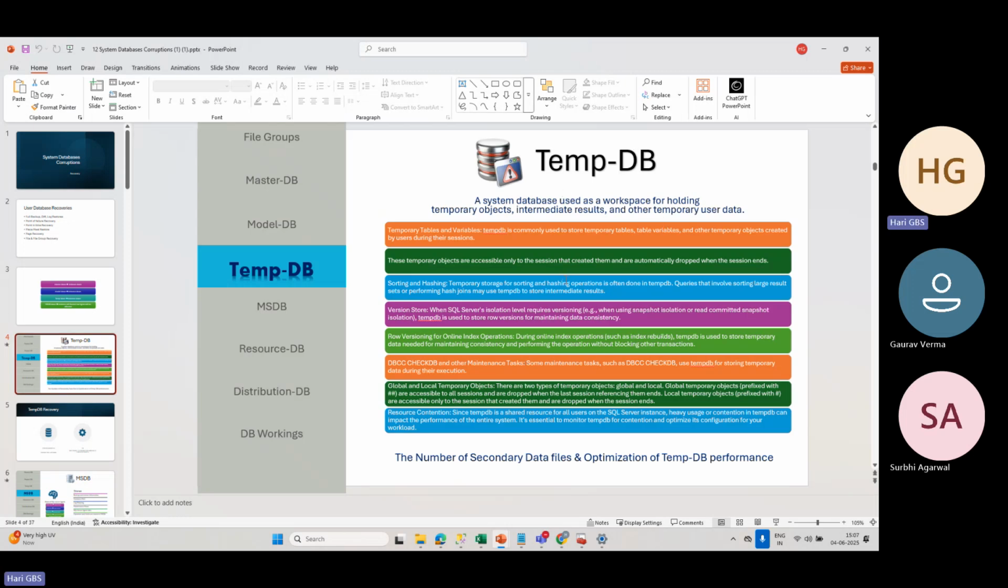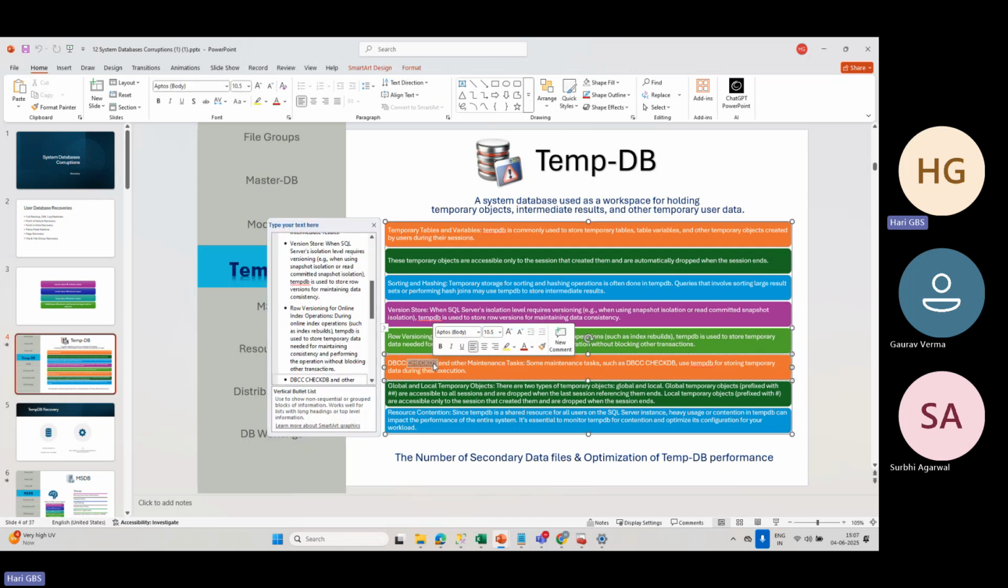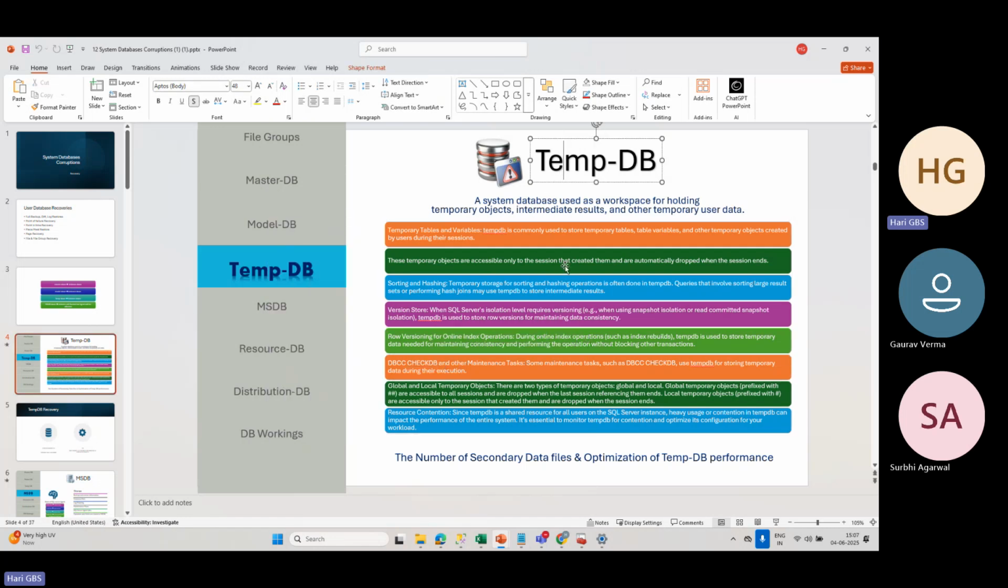All users will use TempDB. Intermediary system procedures will use TempDB. Sorting operations take place in TempDB. Intermediary results will be stored in TempDB. The DBCC CHECKDB command will use TempDB. So everything is used by TempDB.